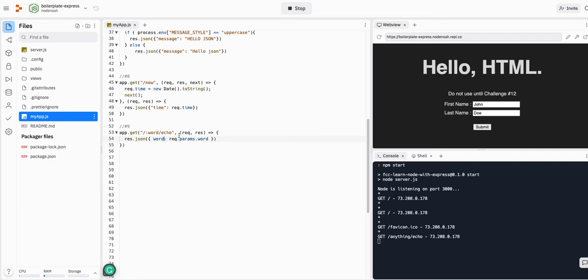To pass the test we need to put word, and then stop, start, and now we can go back and refresh this, and you can see now the key is word and the value is anything because we put anything in the route. So same thing, I can put whatever I want, all one word, slash echo. And that's how you pass values through the route, the URL.